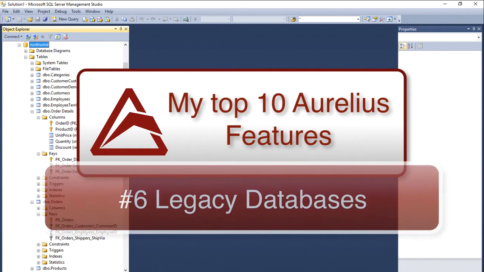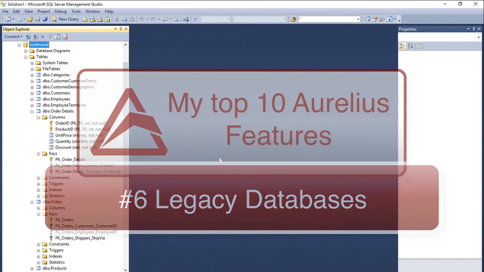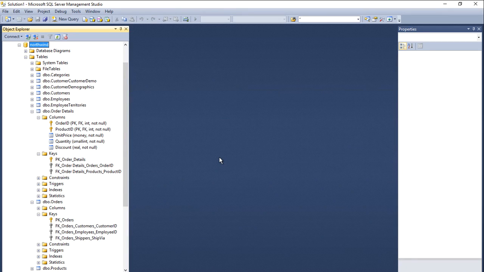Well, that's why it's number 6 of my top 10 Aurelius features, because Aurelius fully supports existing databases the way they are built. We can take, for example, the Northwind database, which was a famous database for Microsoft Access and later for SQL Server. We have tables designed in a very different, between quotes, way. We have, for example, the order details table, which has a space in its name. That table has a composite primary key of 2 columns, order ID and product ID. Here is the primary key.